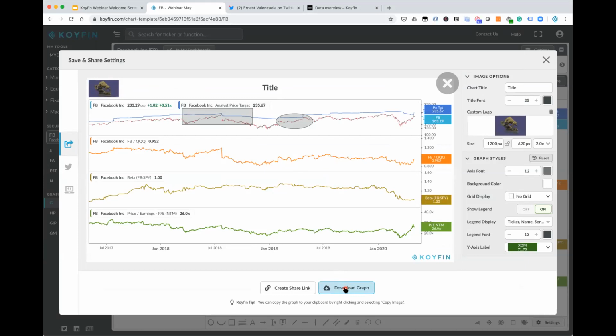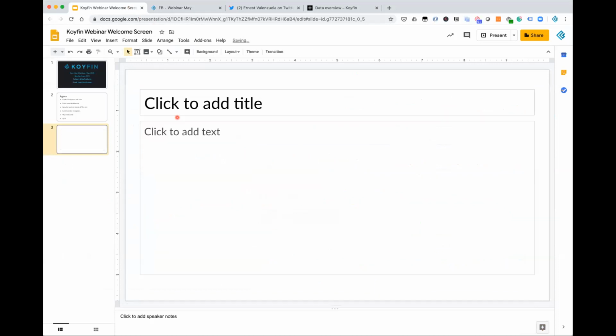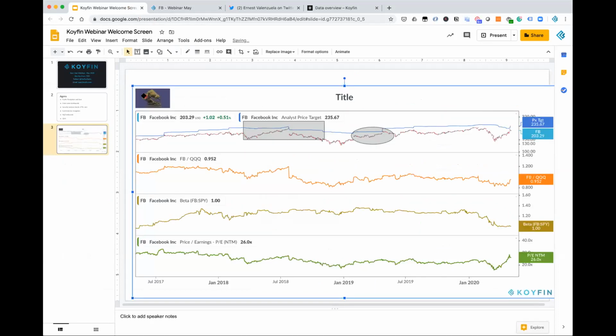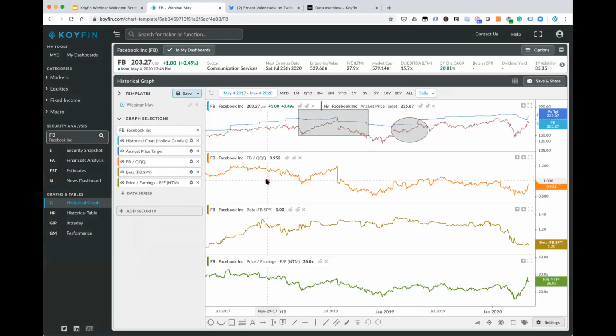And now if I download graph, or if I right click and copy image here, and I go and I paste this somewhere, all of a sudden this icon then remains on the graph. So really cool way to then brand your charts with whatever you want on the top left over here. All right, so that's the graphing stuff. There's a lot of stuff here.